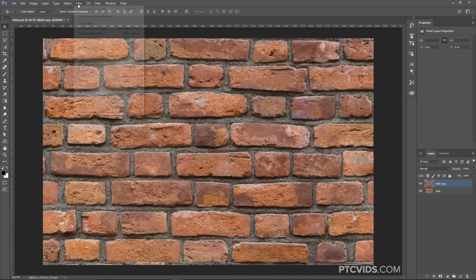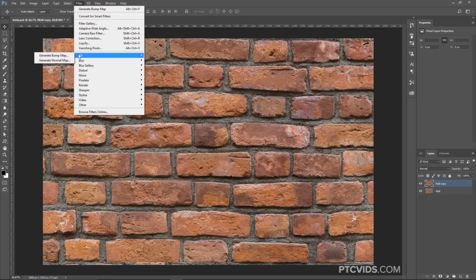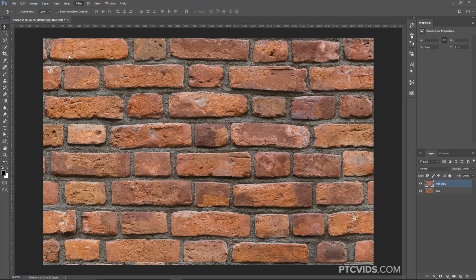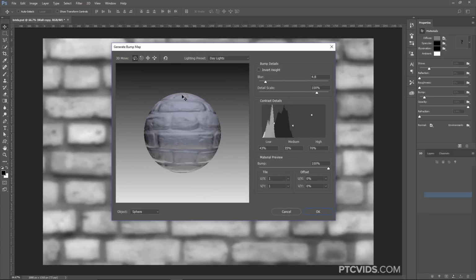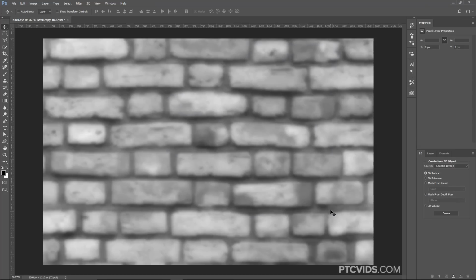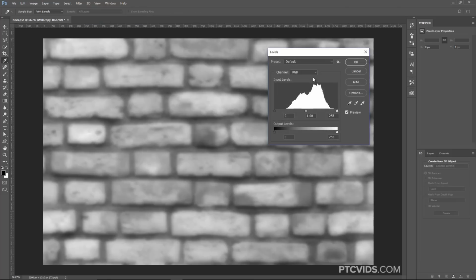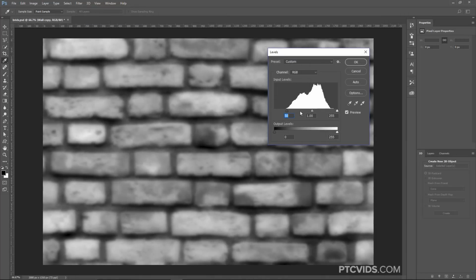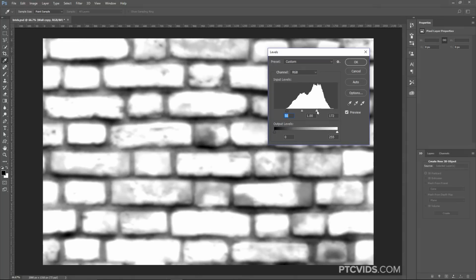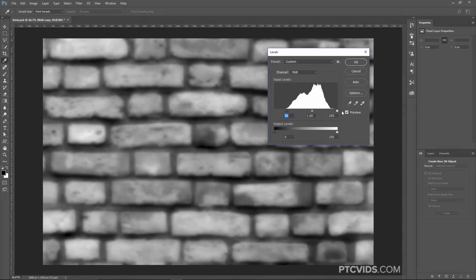Then I'm gonna go into Filter, 3D, Generate Bump Map. And we're gonna use the luminance values to generate a 3D object. And I'm just gonna leave it with these settings for now. I'm just gonna press OK. And what I wanna do is go into Image, Adjustment, Levels, and I'm gonna try to make the darks darker. And I don't really wanna make the whites whiter. I don't want pure white. So I'm okay having an off-white color. I just need a little more contrast.